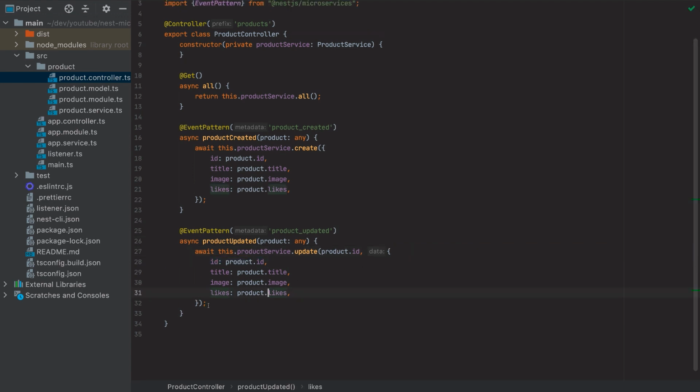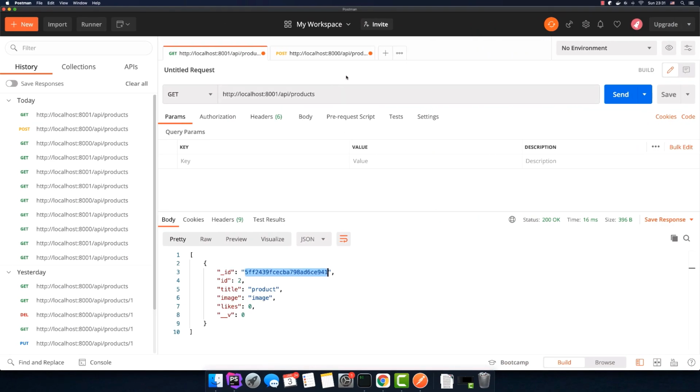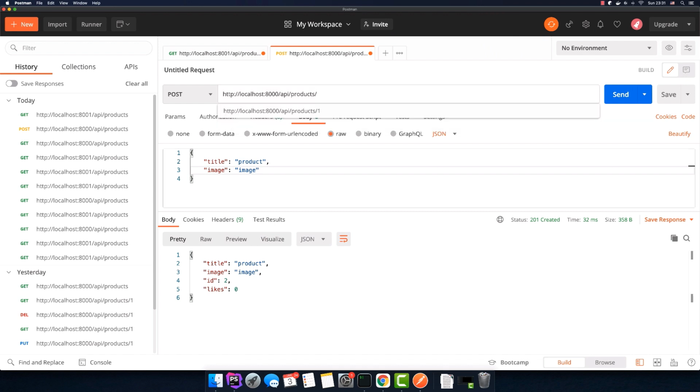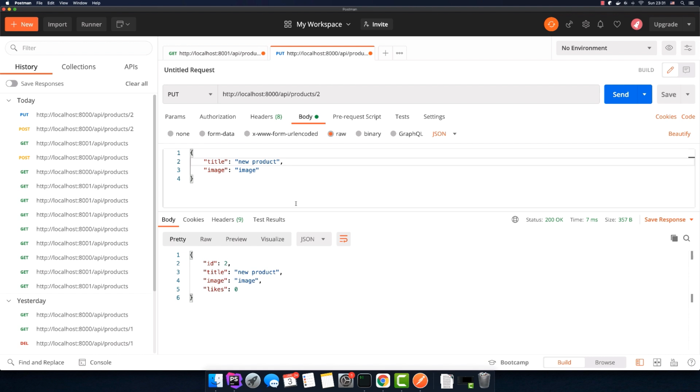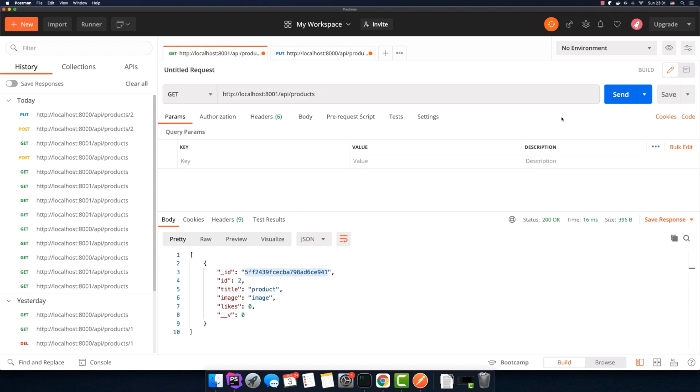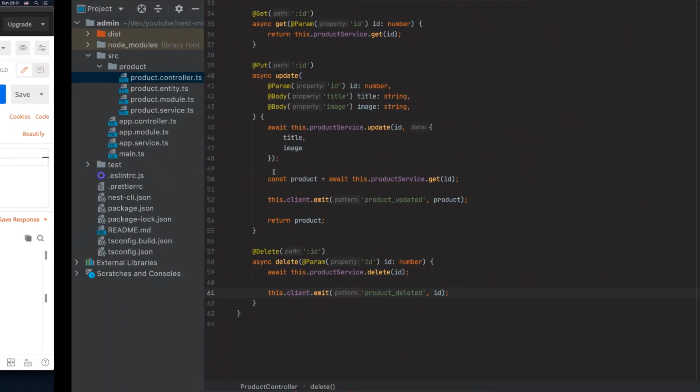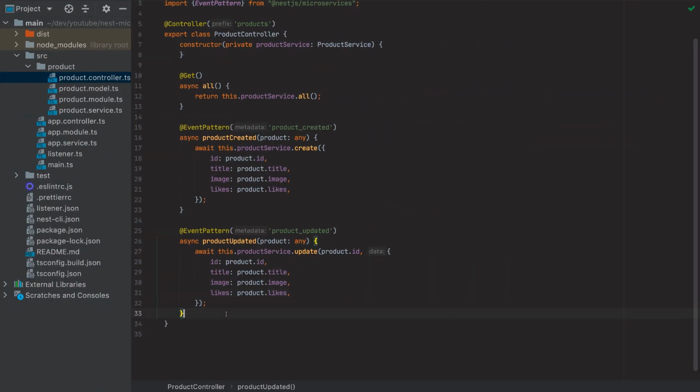So I will keep also the ID here, doesn't matter. And let's try to update now. So here now the product with ID 2, I will update the title to new product here, and this is a put request, and the new product is updated. Now let's see if we have a new product now. So this is updated as well. So just like this, we update in one place, also is reflected to the other.